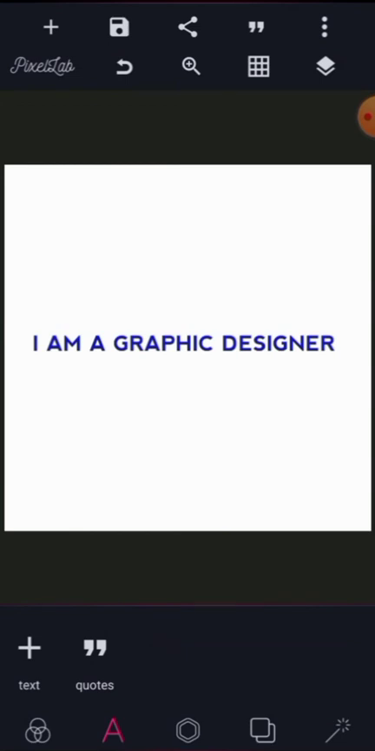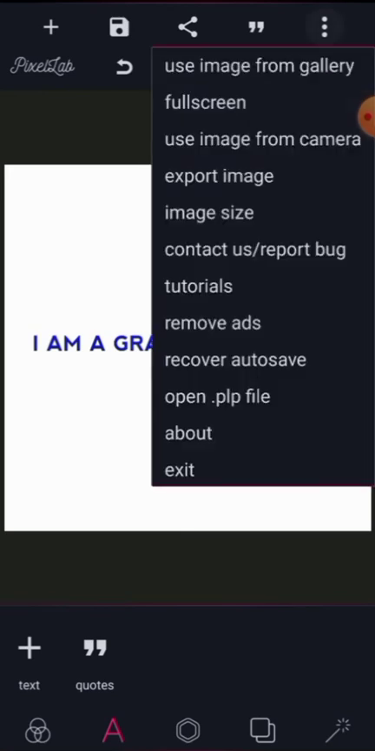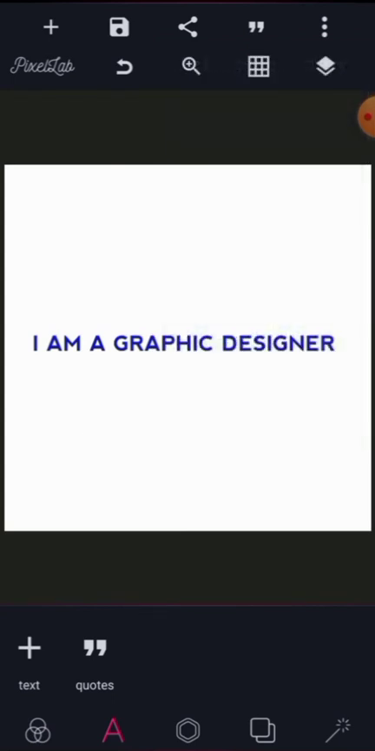Now, the three signs button. The three signs menu tool can be used to access other functions on Pixellab, and also you can use it to learn more about Pixellab, how to open PLP files. Those are editable files that you save with the save button. How to remove, add other things you can do with Pixellab. You can access them with the menu button.